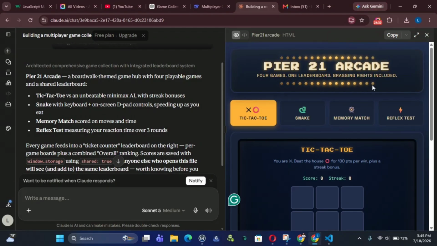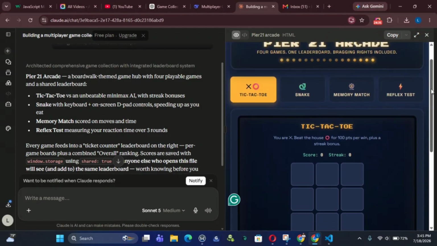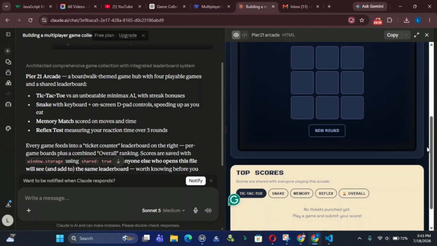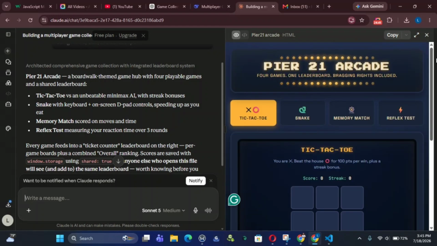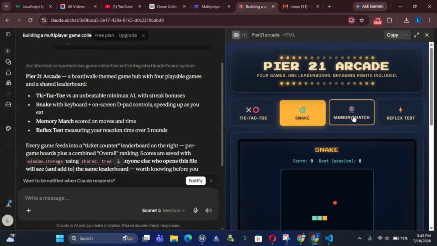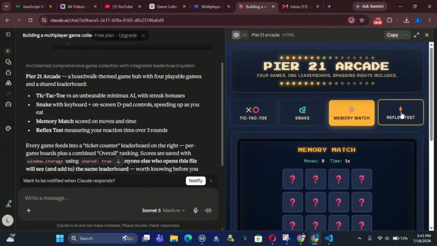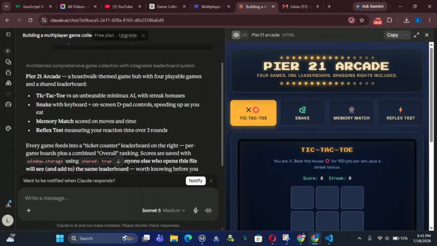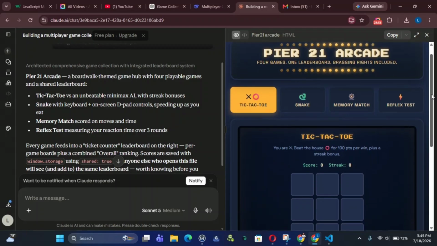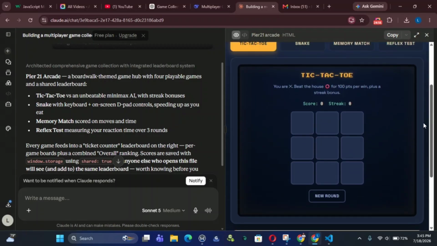See, look at the interface compared to what DeepSeek had. I think this is quite better. Look at the better interface. Okay, this is a snake game. This is a memory match. This is a reflex test. So let's play this.